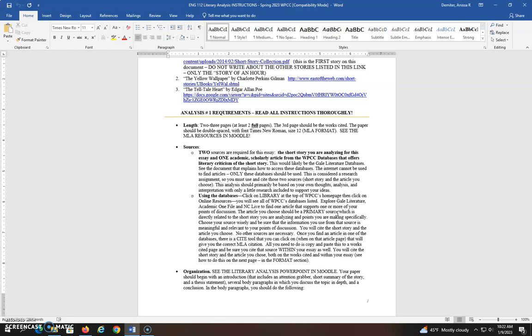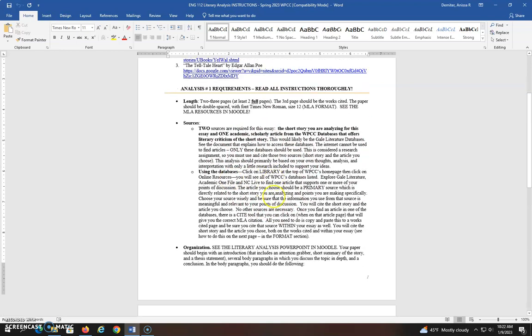The article you choose from the database needs to be directly related to the short story you're analyzing and should support 1 or more of your points in your essay. This talks about how to use the databases as well.